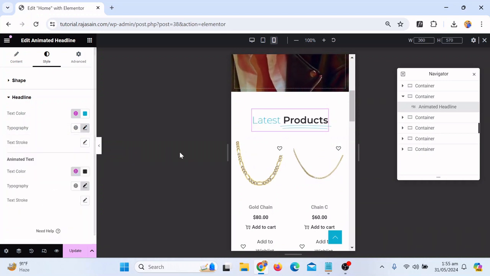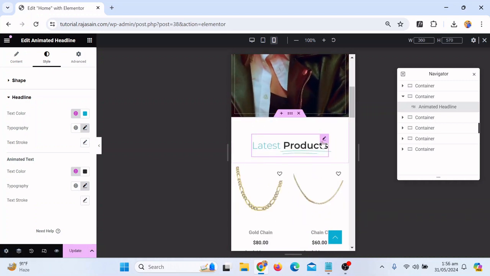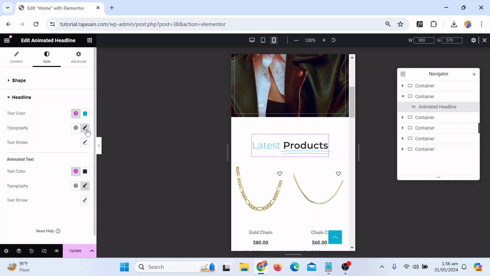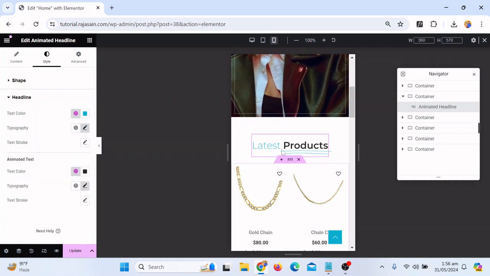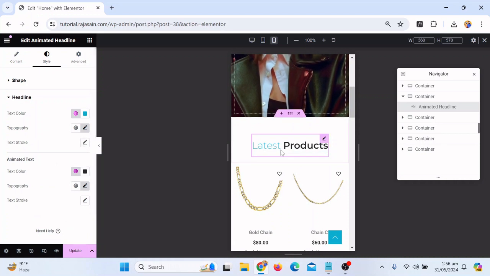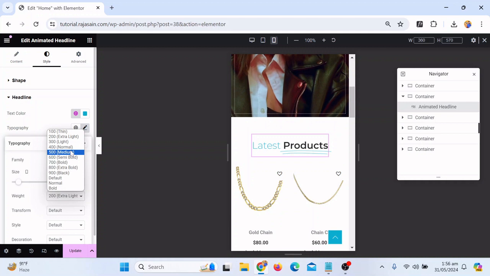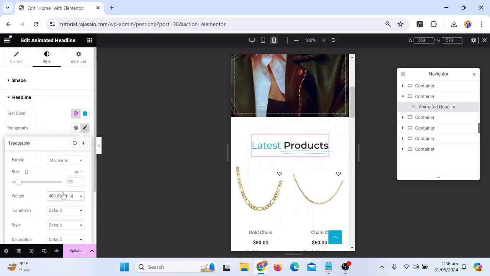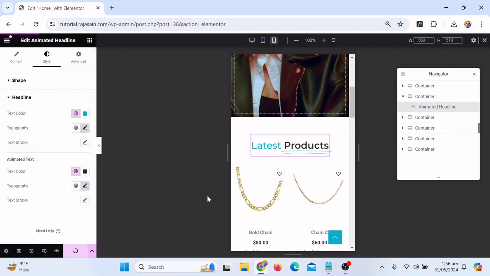I think like this. Okay, it looks cool. Latest product. Okay, so we go back again to here, the latest product. And if I click on the very thin, it's the normal. I think it should be like the medium, like this. Yeah, cool. Click on update.